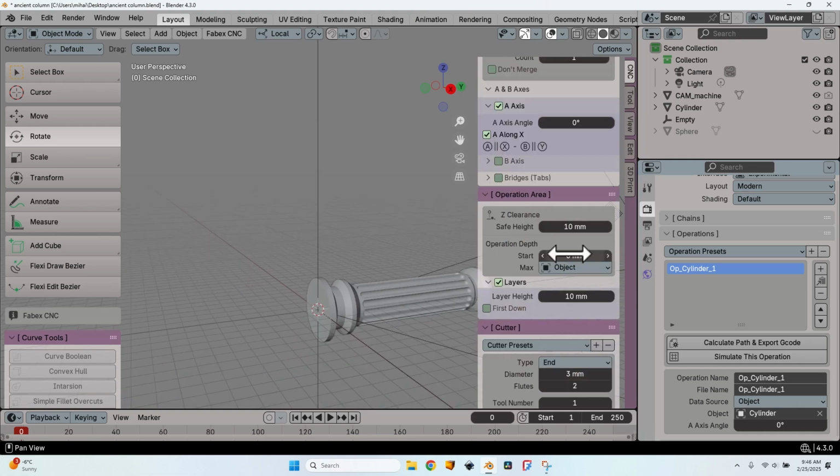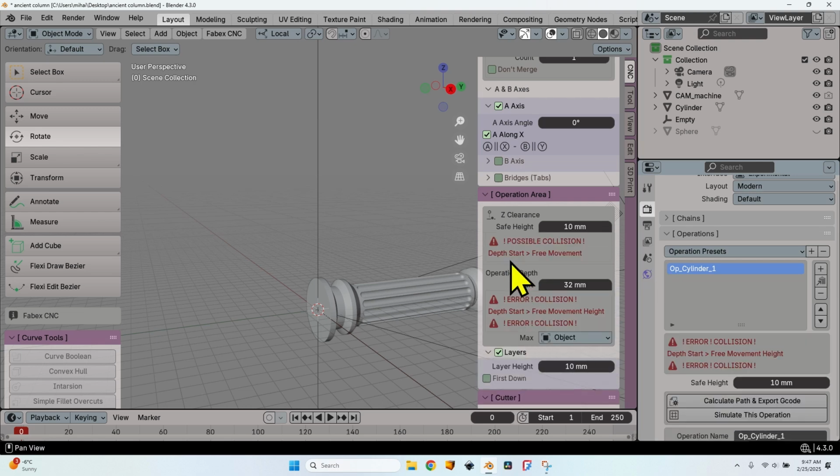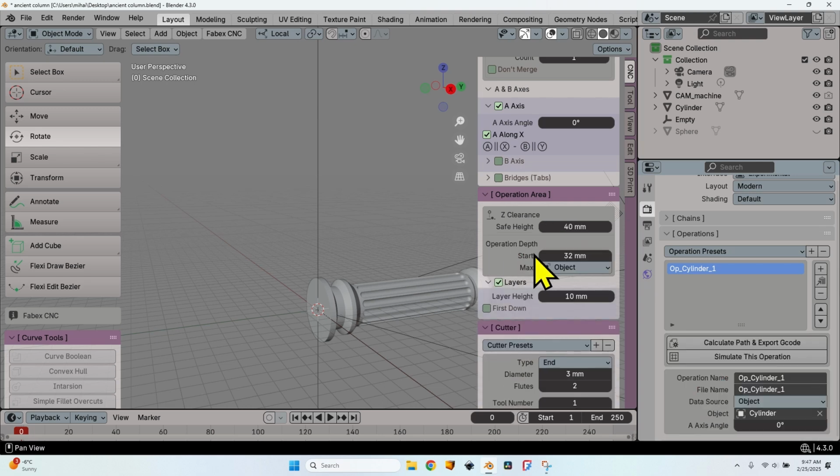Back to the operation area. I need a start depth of 32 millimeters. As you can see, I have a warning because the safe height is smaller, so I need to enter a larger safe height. Let's use 40 millimeters, and now everything should be okay. Since I'm using a pretty small tool bit, I will leave the layers checked, of course, but I will change the layers height to 5 millimeters.